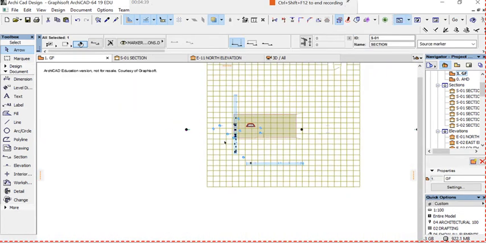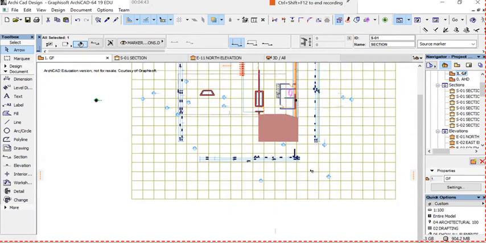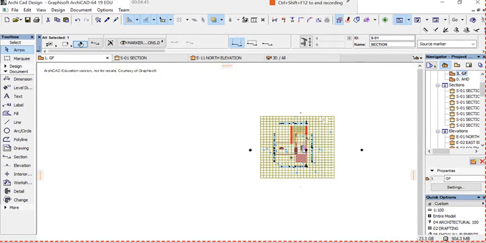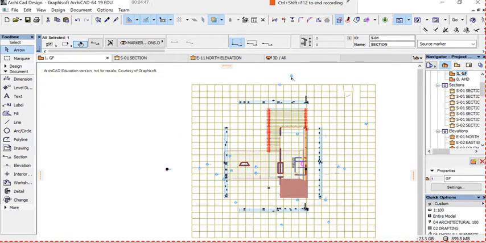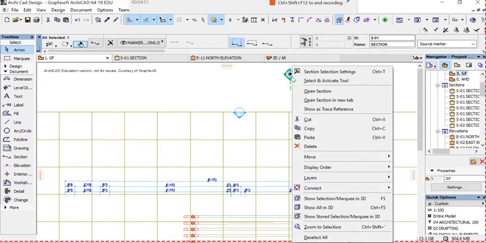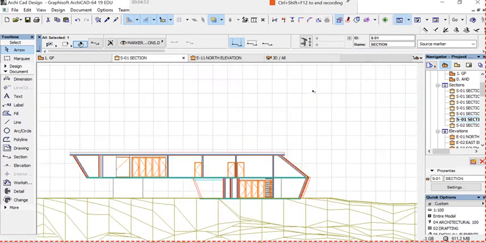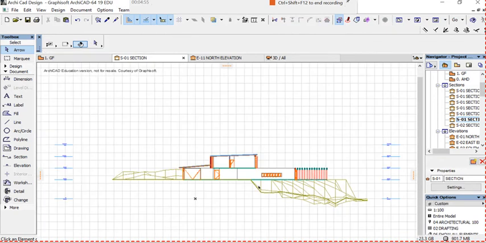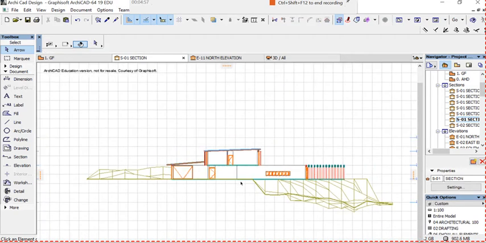And then I think that's probably up the top. Yeah, so this one's up here. Right click, open section, and then you have a section there. Fantastic. So now we have a selection of sections and elevations.